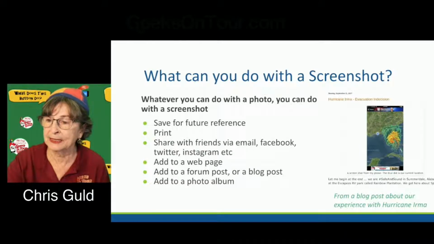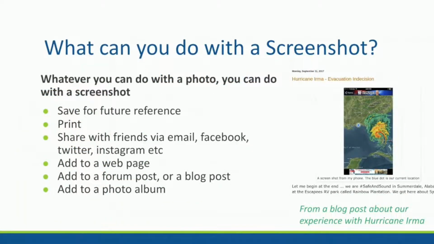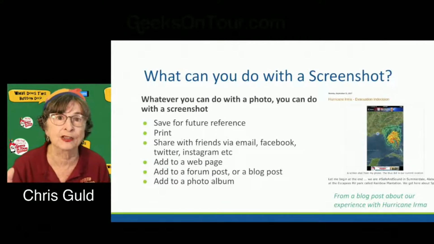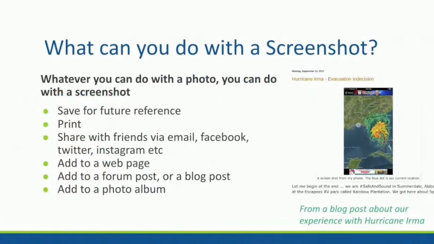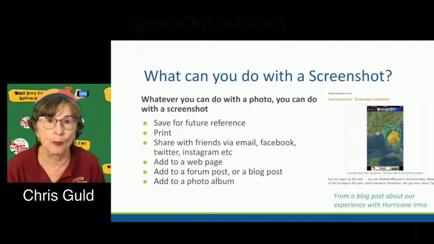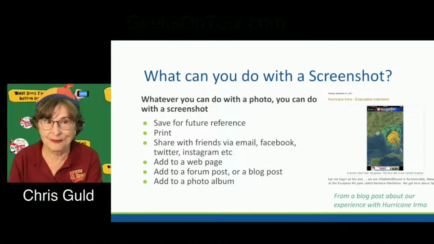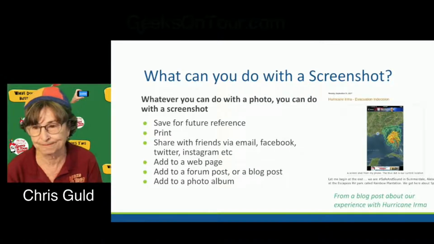This screenshot on this slide is one that I took when Hurricane Irma chased us out of Florida. You can see why it chased us out of Florida because it covered the entire state of Florida. The blue dot on that is our location. And how much better was this in my blog post about running away from the hurricane than a whole bunch of words? A picture is worth 1,000 words. A picture of a screenshot that shows what you're talking about is worth those same 1,000 words.